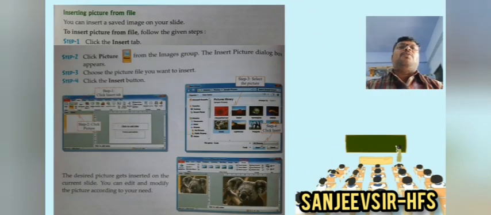Next, how to insert pictures from file. You use this option, and then you can click Pictures to browse. With the help of the browse dialog box, you will get a list of pictures. You can choose one particular picture and click Insert, and it will appear on your slide. So you can use pictures from your computer, from a mobile phone, or from your camera.